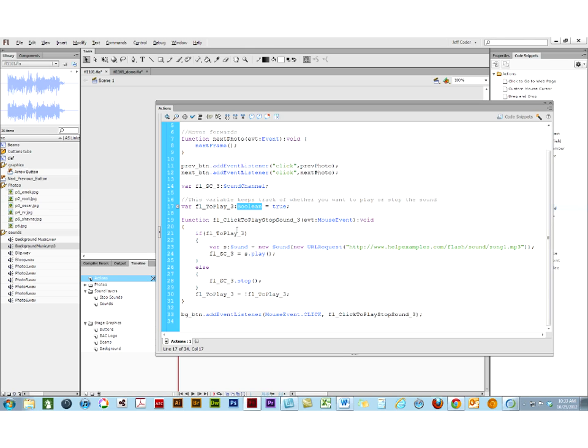It says if this variable is set to true, which is how it starts, create the sound object, and this is the constructor function, a new sound, and then send a URL request to where that sound is located in your files. Now, in this case, our new URL request is going to be different than this. It's going to be something stored locally.